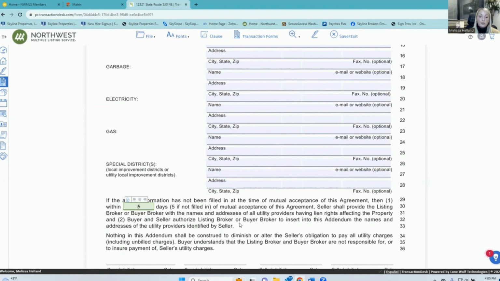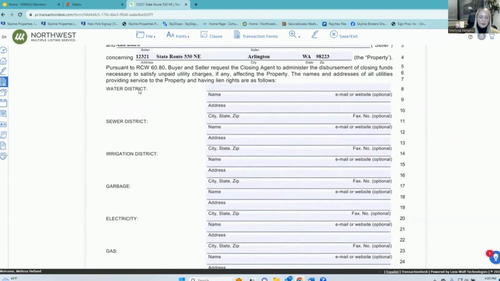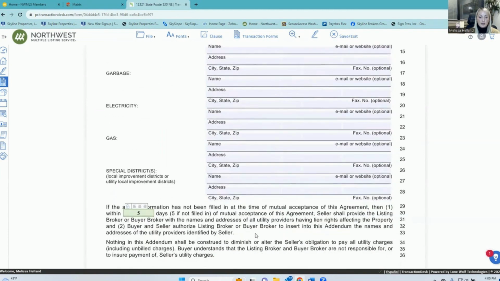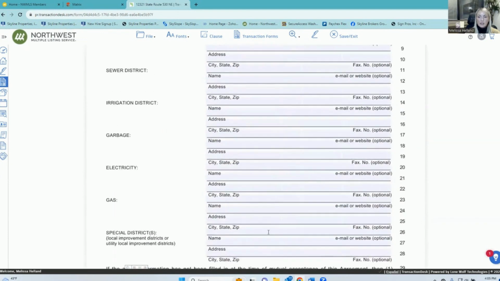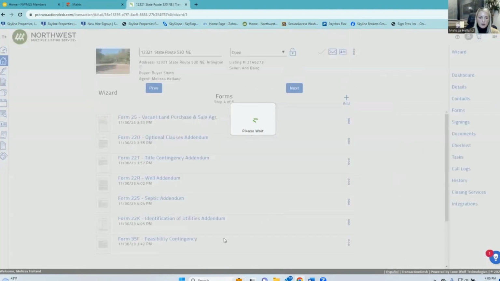addendum into the contract. So we know there's not going to be water billing because they have a well. We know there's not going to be sewer because they have septic, but there is electricity. We want to make sure that the electricity is paid. So escrow will pay that if you include this form.